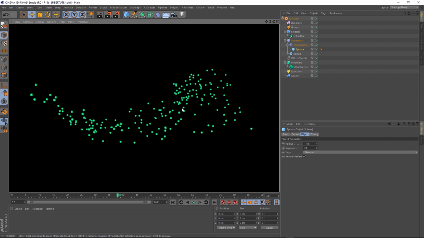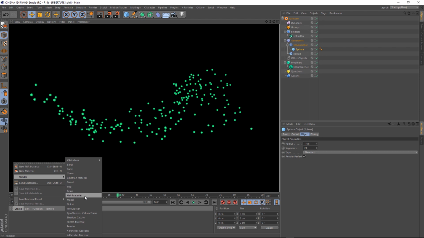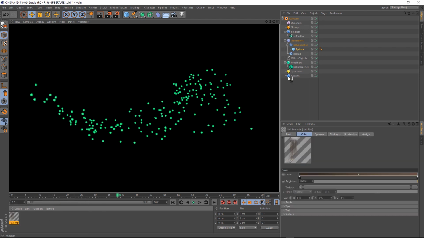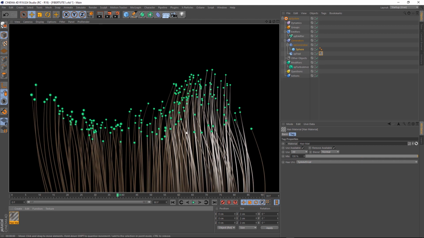To make them visible, all we have to do is come down to the materials palette here, and we'll click create, shader, and we'll grab a hair material. Let's drag that onto our XP trail, and hit render again, and there you go. Each one of our trails is now a strand of hair.